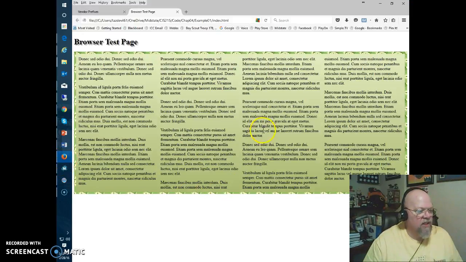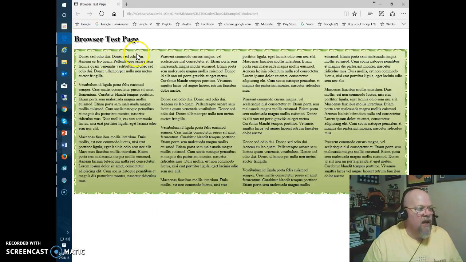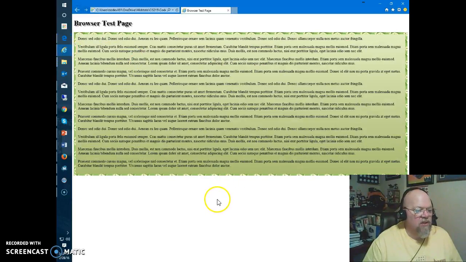If we go to Firefox, that's what it looks like. If we go to Internet Explorer, that's what it looks like. Wow, look at that. It basically puts it in paragraphs. If we take a look at what it looks like in Edge, it basically puts it back in columns. So there is Internet Explorer.